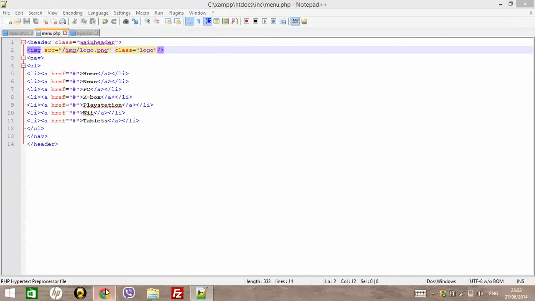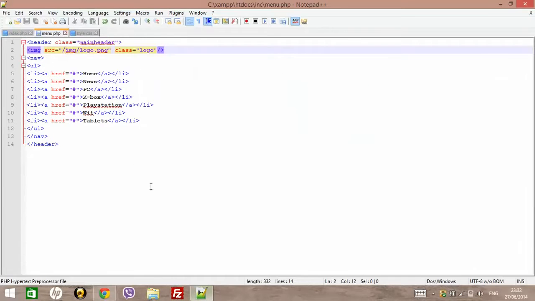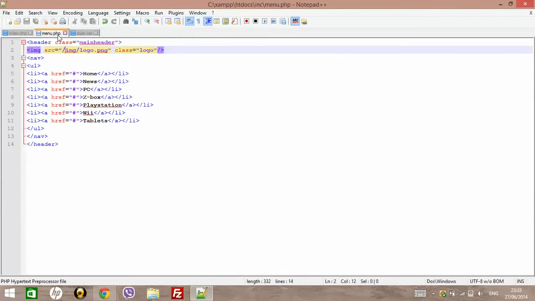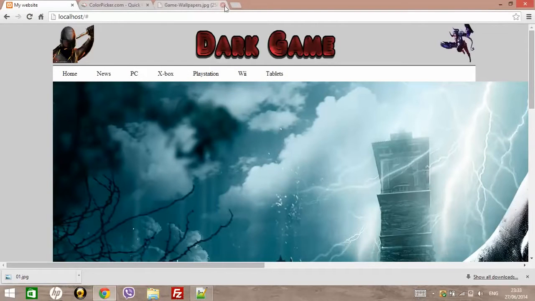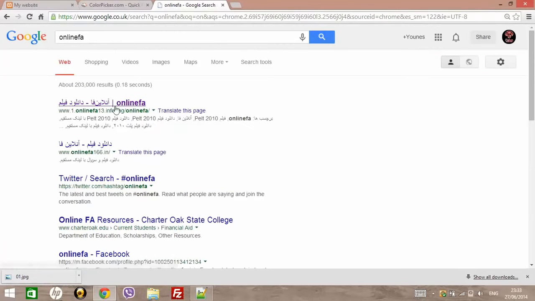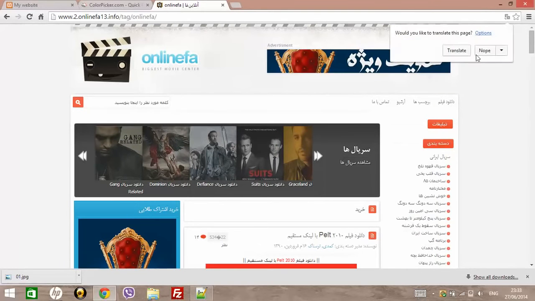So let's go back. We got this image, but it's too high. So we make sure that the margin of our menu is 0 as we like. Now let's delete this image, because we don't want an image, we're making the website something like an online file, with the actual things, you know what I mean.